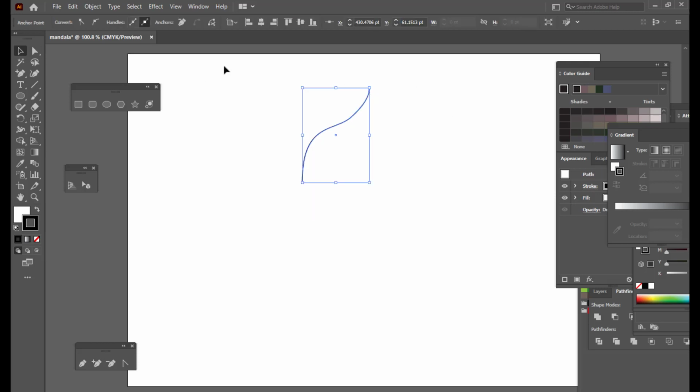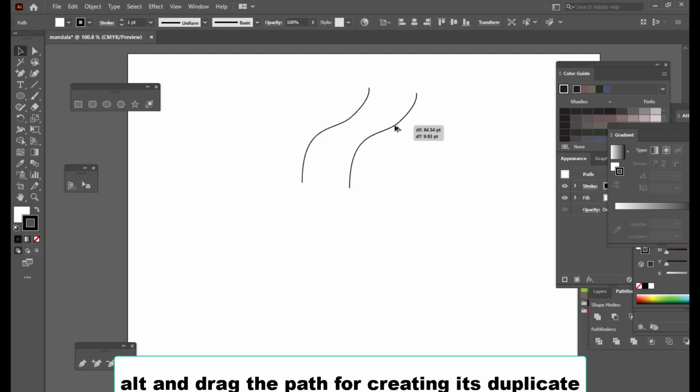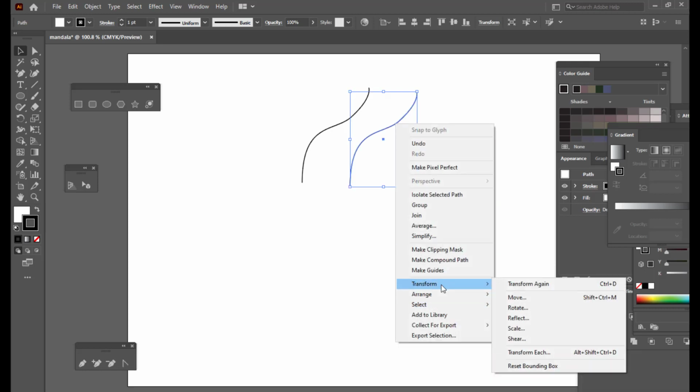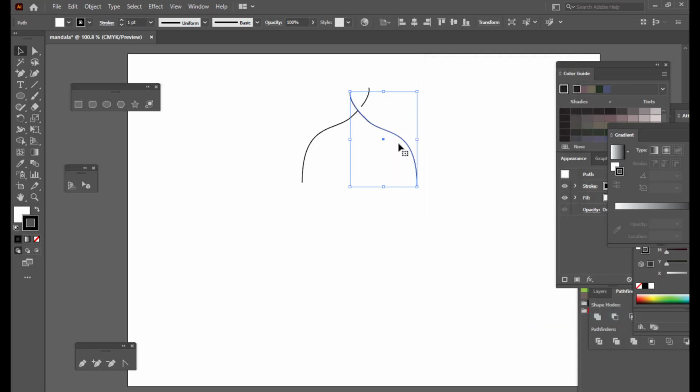So then what we'll do is we will take a duplicate of this. Simply hold Alt and drag. So now we got a duplicate and now we will flip it. Just right click on it, transform and click on reflect. Right. And then we will unite it. And also one more thing here.